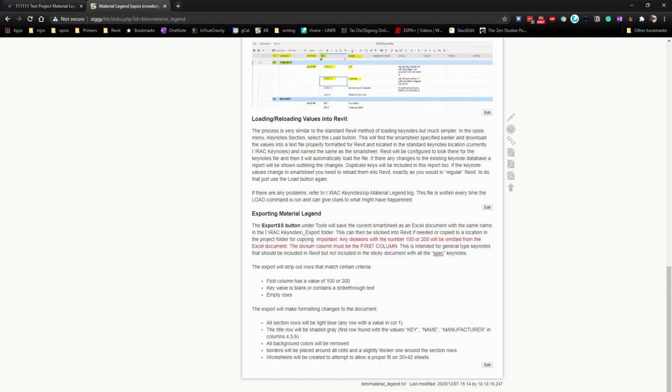The export will strip out rows that match certain criteria. The first column has a value of 100 or 200, the division number. The key value is blank or contains a strike-through text, or empty rows. And then it'll do some formatting. It'll format all the section rows to be a light blue. It'll make the title row a shaded gray. It'll remove all of the background cell formatting that Smartsheet does. Borders will be put around every cell with thicker borders around the section rows.